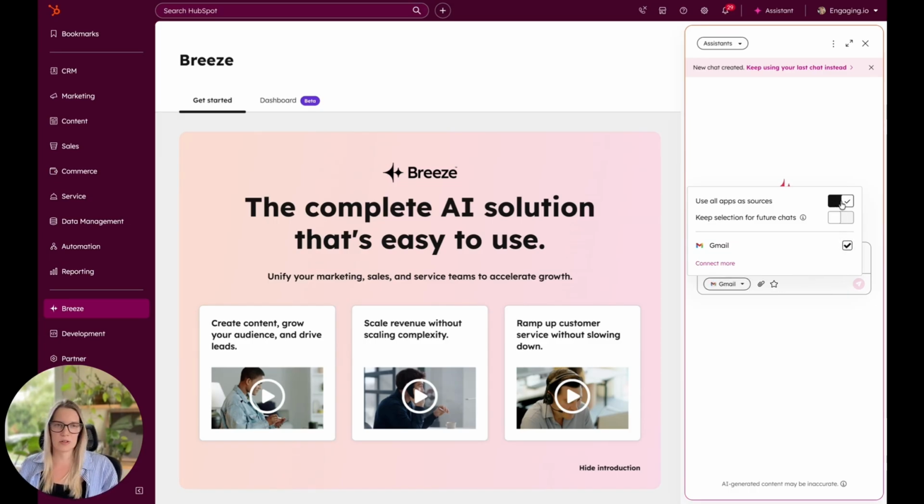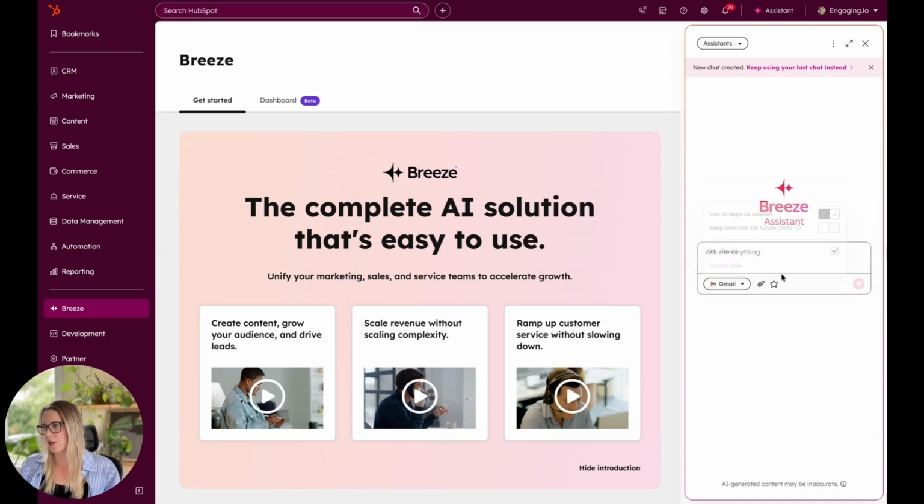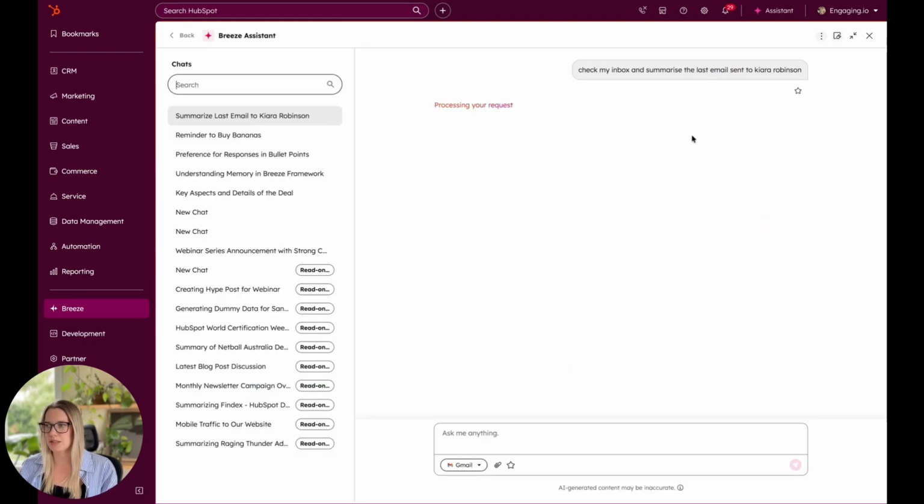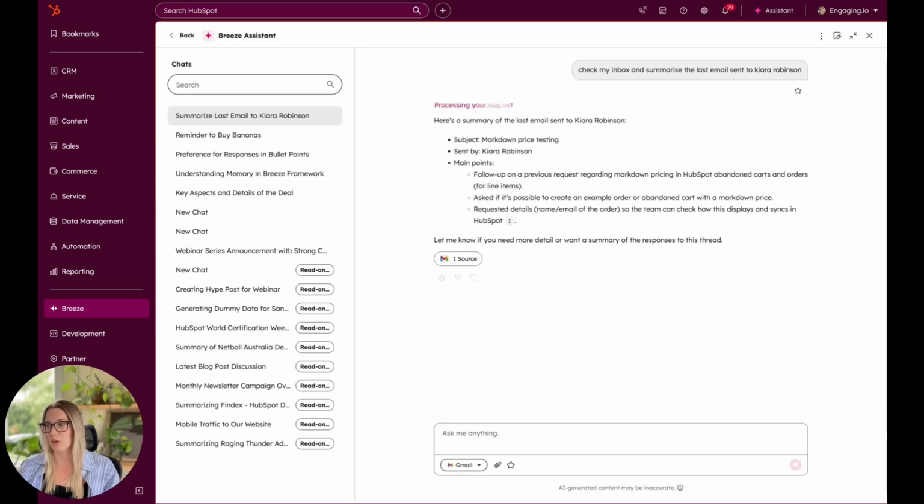I don't like having that on all the time. So I'm just going to toggle Gmail on, and then I'm going to prompt: check my inbox and summarize the last email sent to Kiara. Okay, so while it's working, I'm just going to expand that. So what I'm expecting to do is to go to my Gmail and summarize one.